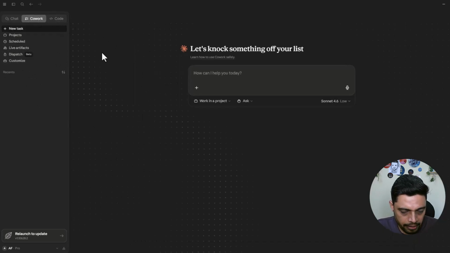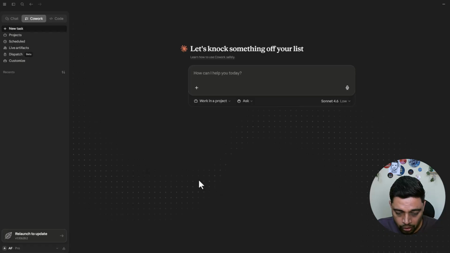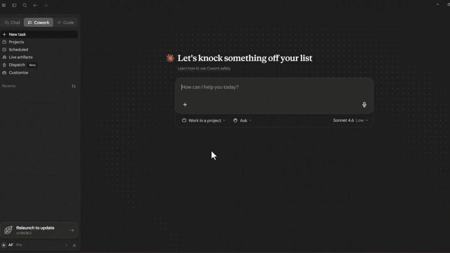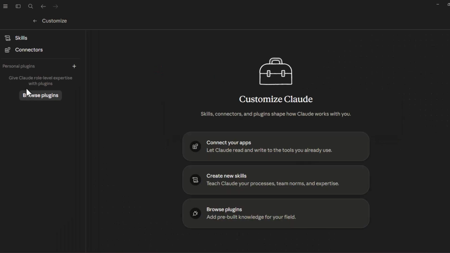You can download this desktop app free by visiting claude.ai download. However, you will need a Claude Pro subscription. That's $20 a month minimum to try out Cowork. This is the kind of interface you will see. On the left-hand side, once the Cowork option is selected, you see options called new task, project, scheduled, dispatch, and customize. When you go into individual options, there are more detailed items. For example, if you go into customize, you get an option to add plugins, add connectors, and add skills. What are these things? We will touch upon these topics very briefly in a while.